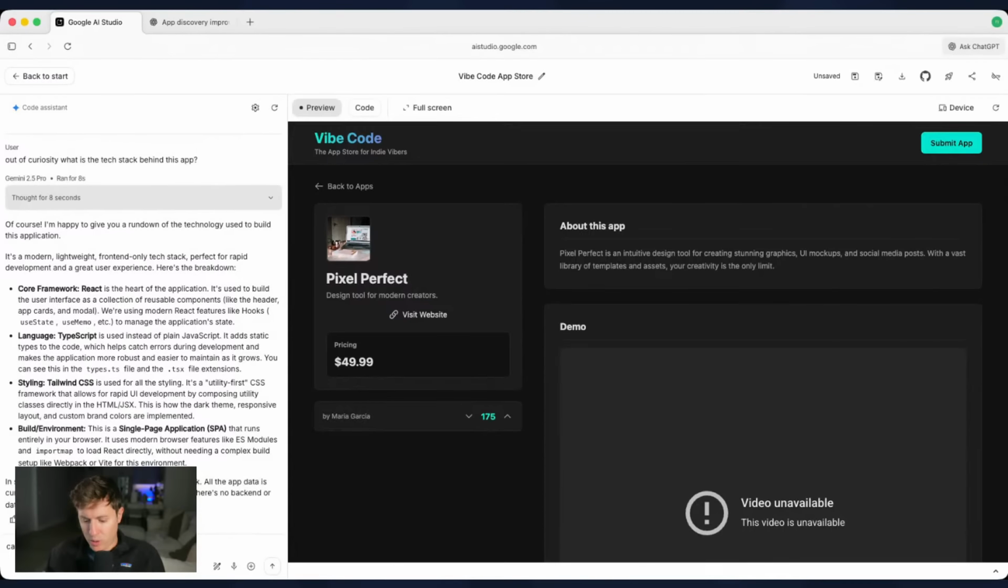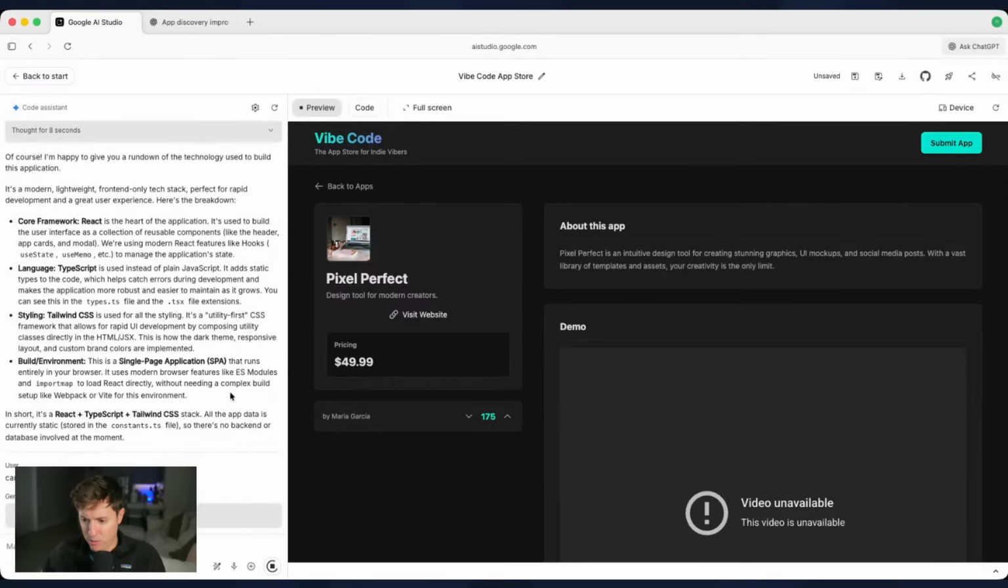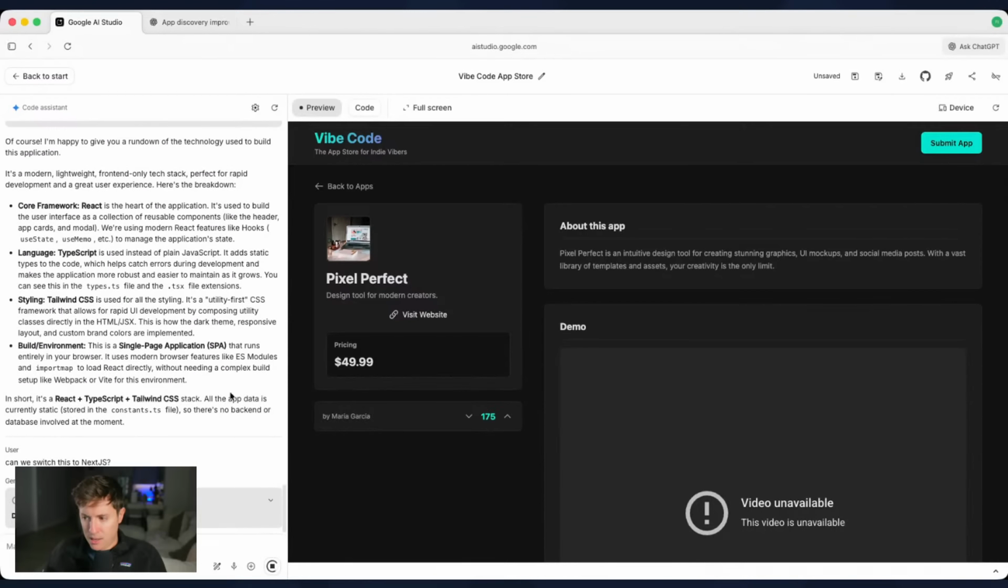Can we switch this to Next.js? Just to make it easy to work with Vercel here. React, just look at the code. I don't feel like looking at the code. I want to talk to the AI. I just want to talk to AI. I don't want to look at the code. You look at the code. Let's just see how difficult this would be to switch this to Next.js.